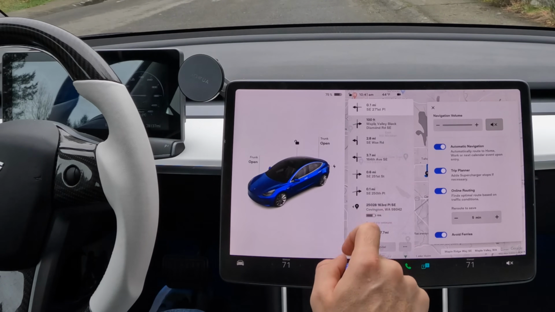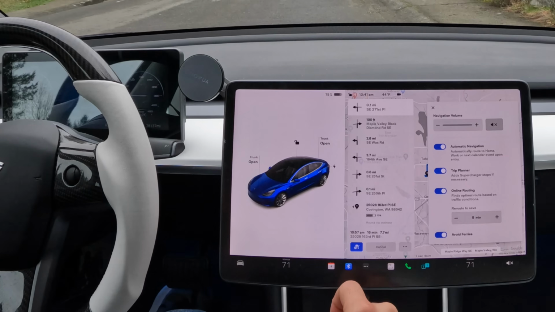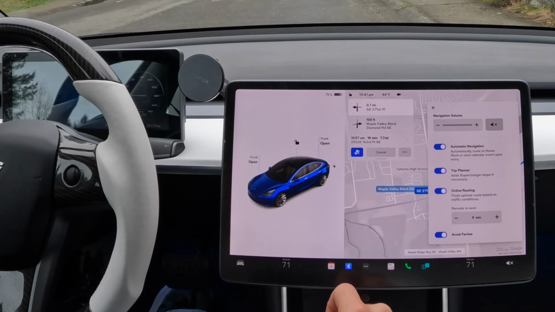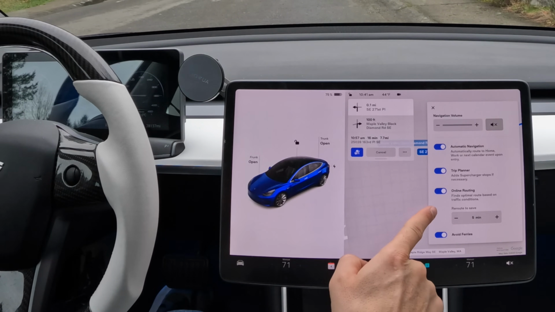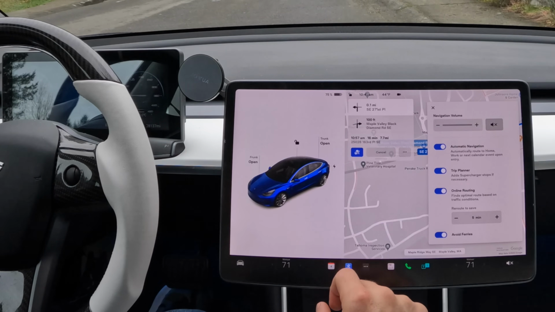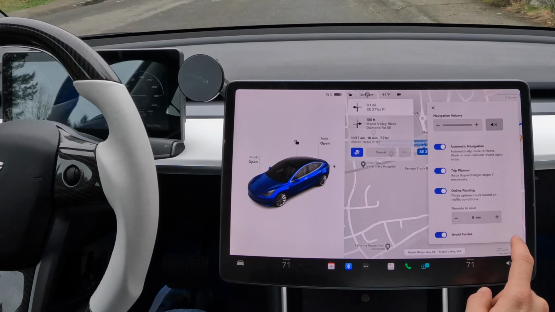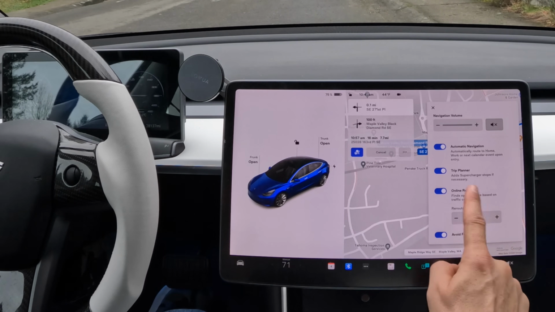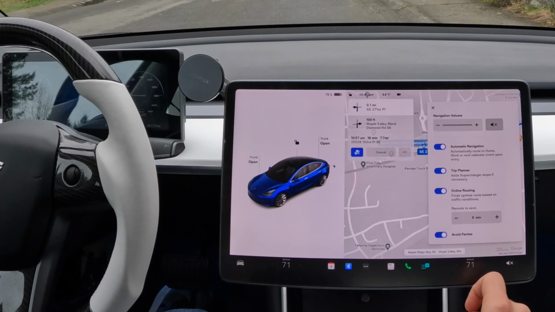Online routing allows the car to use traffic data to find you the optimal route to get you to your destination the fastest. Now, in order to see the traffic on the map, you have to pay for the data, but the car will always use traffic to navigate you regardless if you pay for the subscription or not. And you can tell the car at what point to actually reroute you. I have mine set at 5 minutes, which I believe is a default.